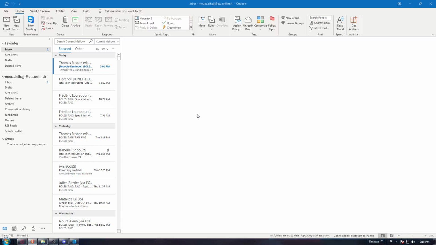So of course, if you don't have the application, when you open your browser, just go to the URL section and type download Outlook, because downloading Outlook is better than using it on the browser. So once you download the application, just go and open it.